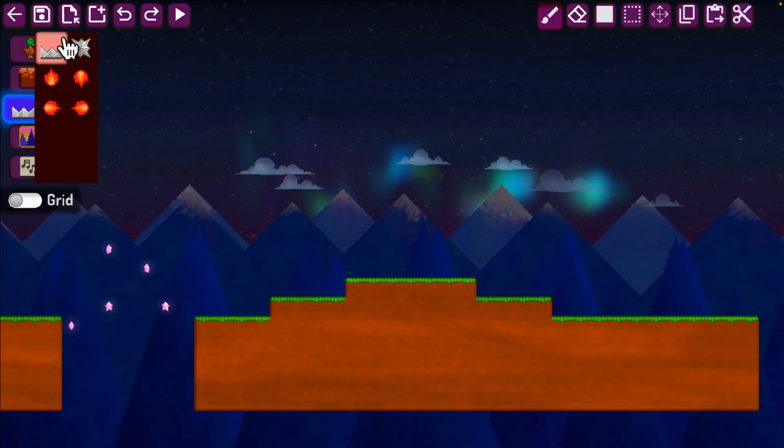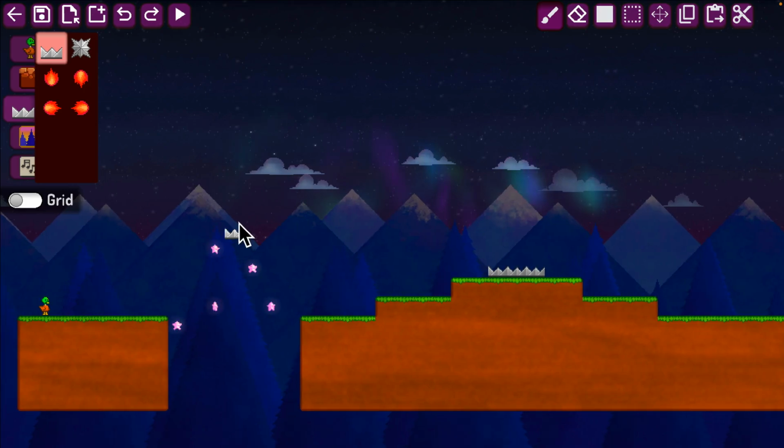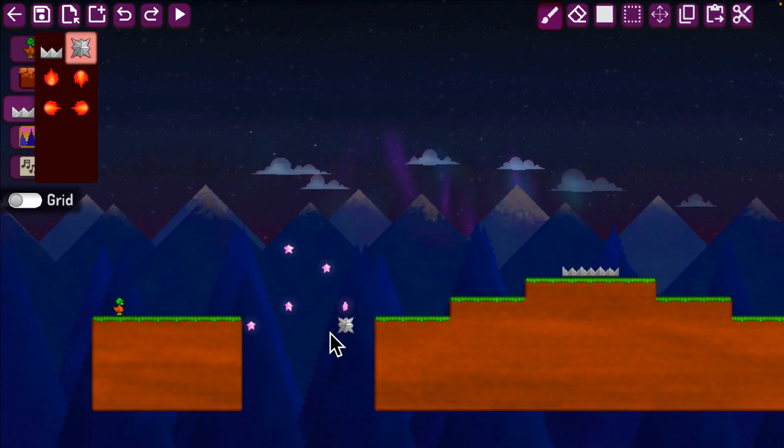This tab here is different hazards. So there are the spikes. Land on those and you die. If you touch them from the side, you'll be fine. These, if you touch these from any place, you'll die.